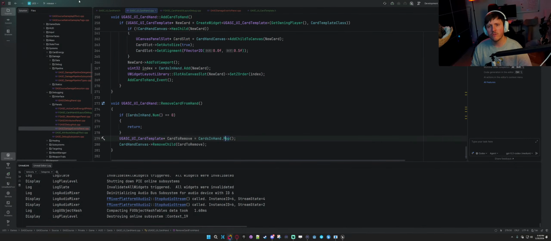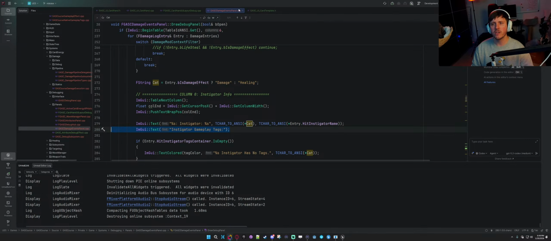Is that not exposed? I'm looking for the cards in that. Is that not a thing I have access to?